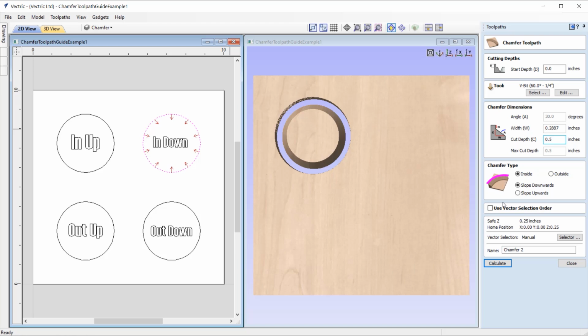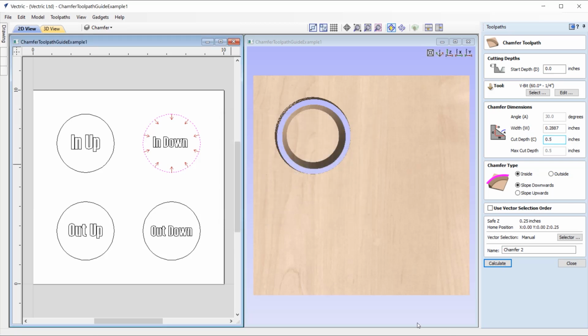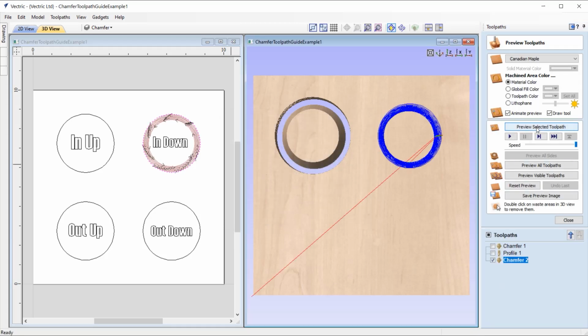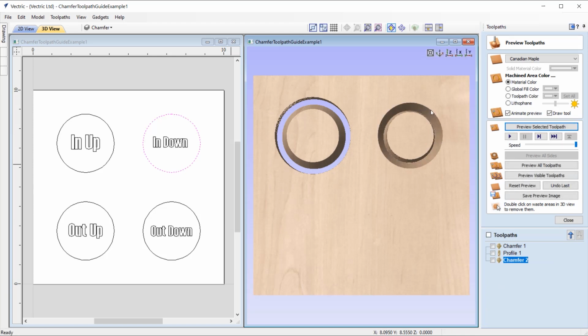And then if we go ahead and look in the 2D view, we can see that in respect to machining, the deepest part of the cut will be where the arrow heads are here. Right then, so again, we could give that a name. We'll just go with chamfer 2, and then we could go ahead and press calculate. Again, we're getting that warning. I'm happy with that, so we'll go ahead and press OK. And then we could go and preview that toolpath. So we can see that chamfer on the inside of that vector sloping downwards.